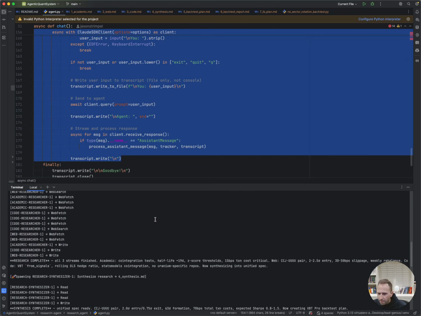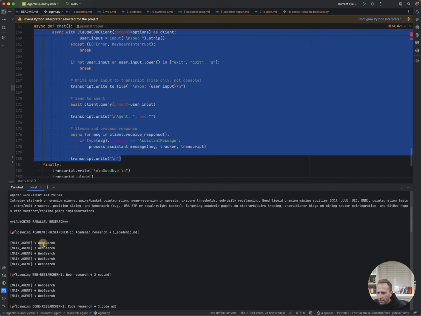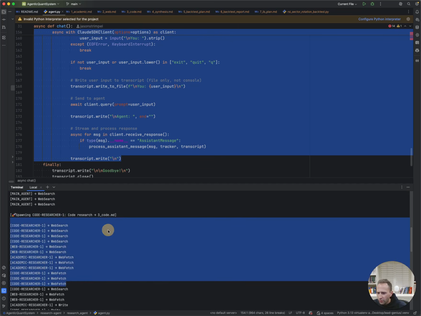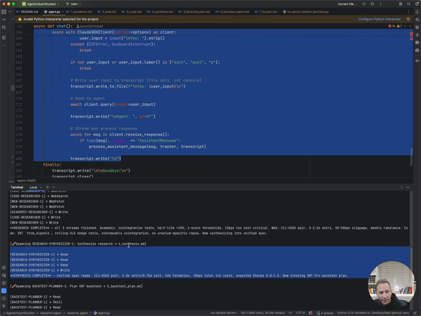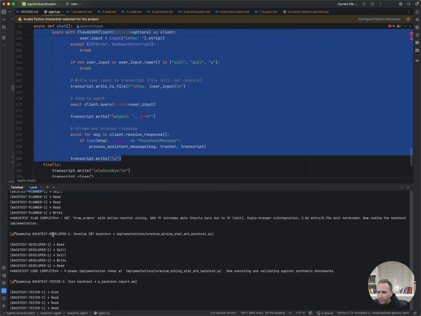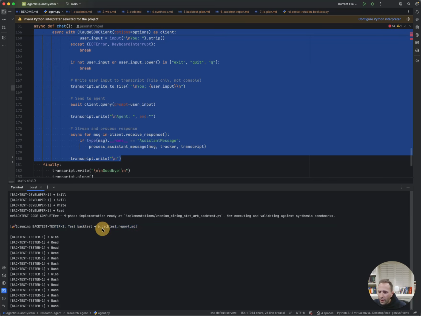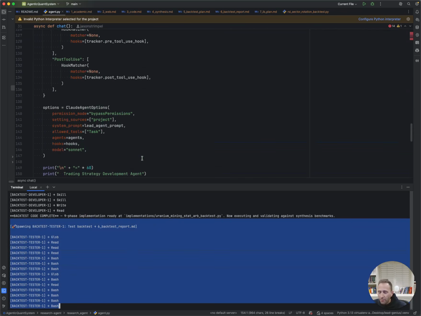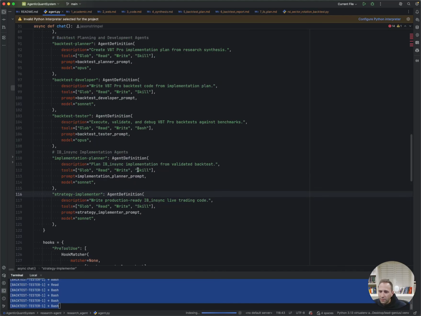So where are we? You're seeing these things run. We have spawned the academic researcher that's doing web searches. We have spawned the code researcher, which is doing searches. We have the synthesizer sub-agent who is reading files and synthesizing. We have the backtest planner. We have the backtest developer. And then we have the tester. So that's where we are now. We're actually going through and testing the backtest code that we just wrote. And that corresponds to each of these separate sub-agents.